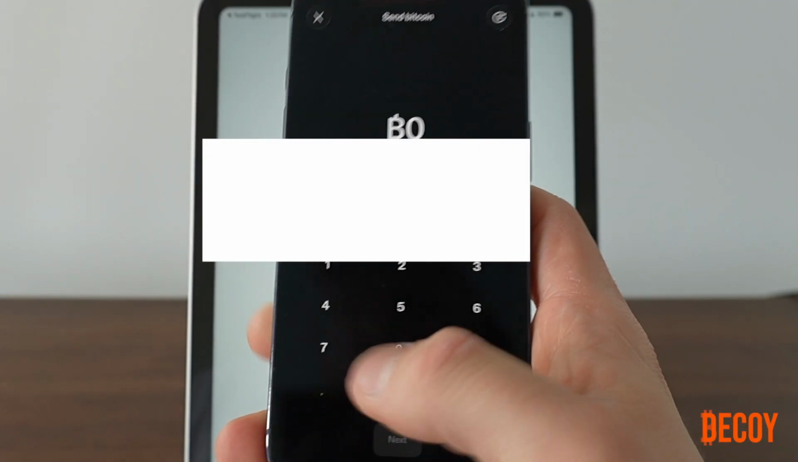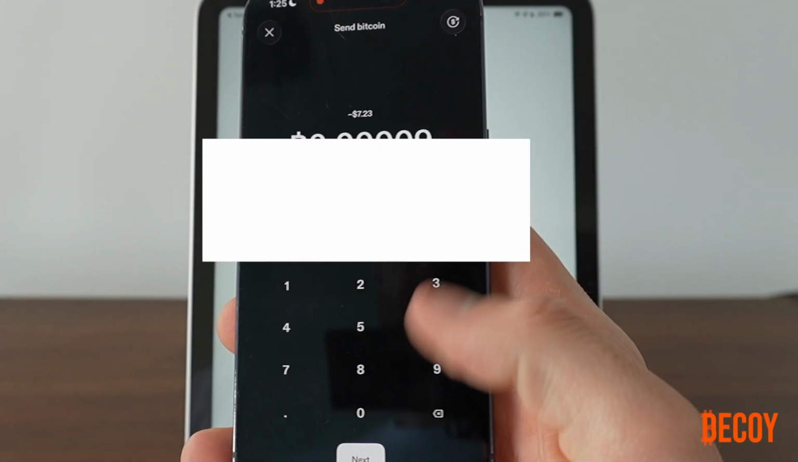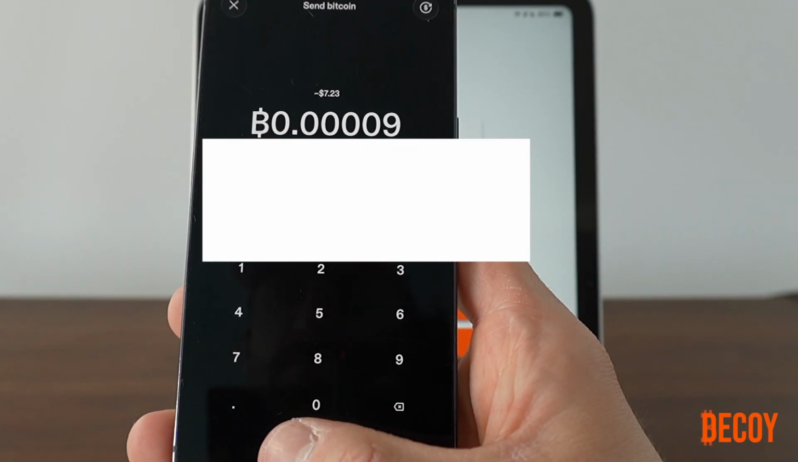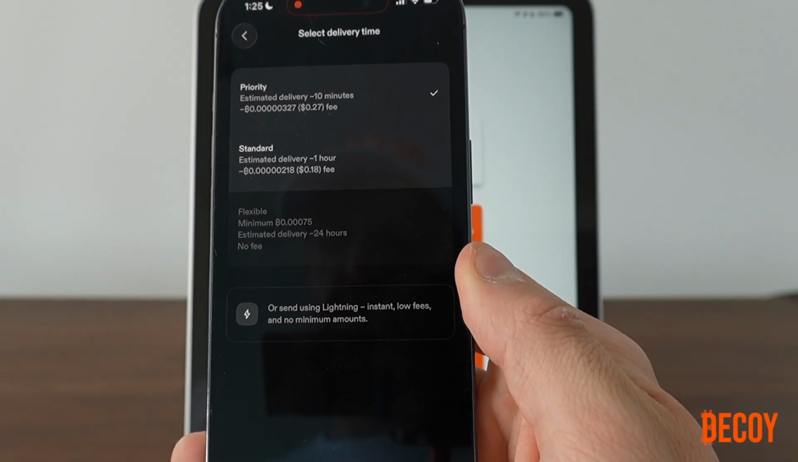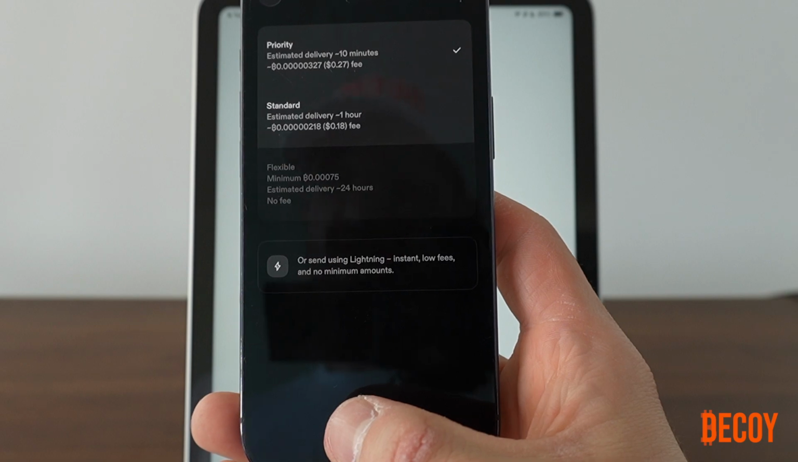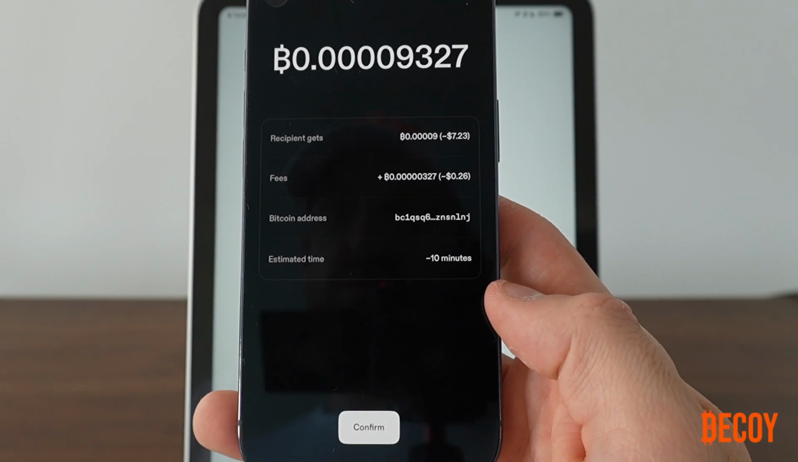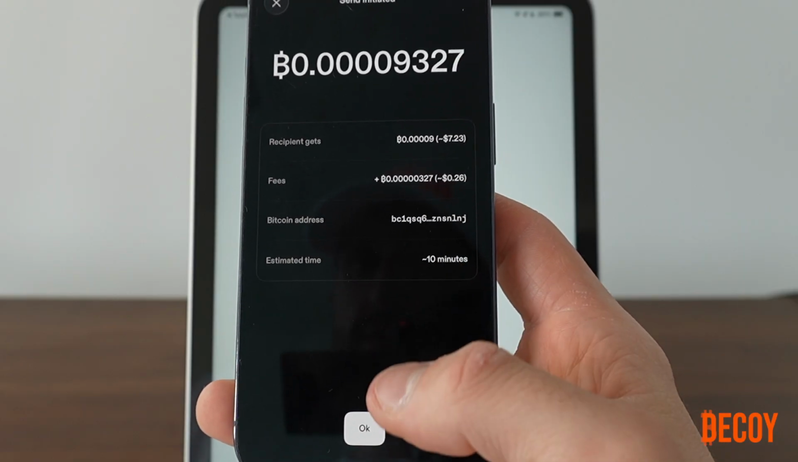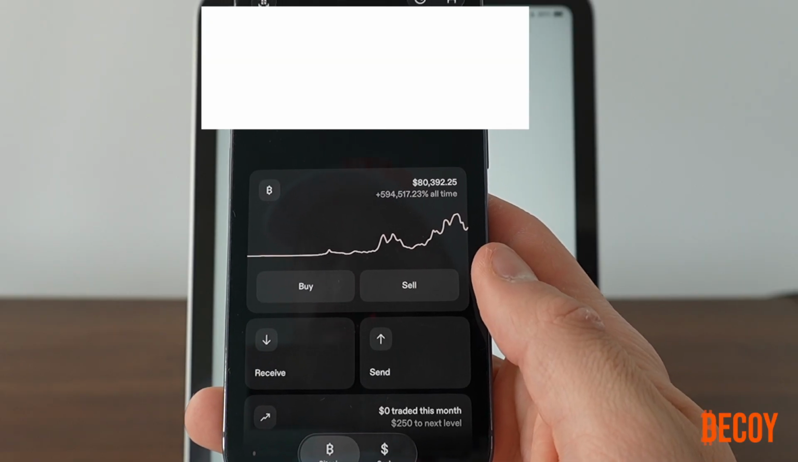Now we're going to go ahead and send an amount. I'll send about $7. We're going to go ahead and click next. Click next again to agree to the fees. Confirm. And we have now sent Bitcoin to that receive address.